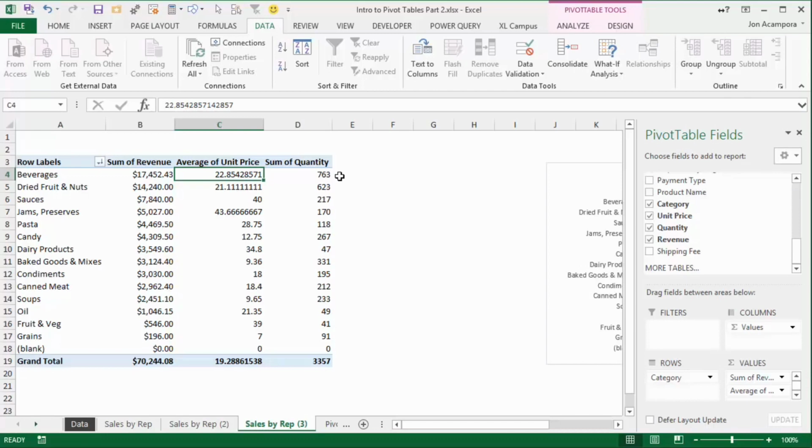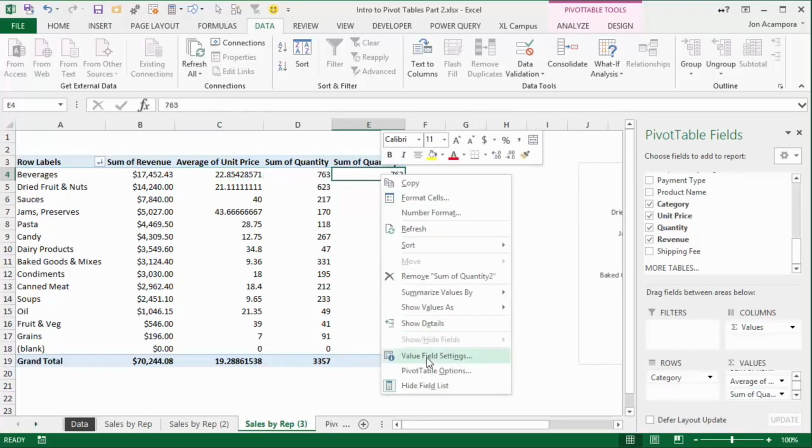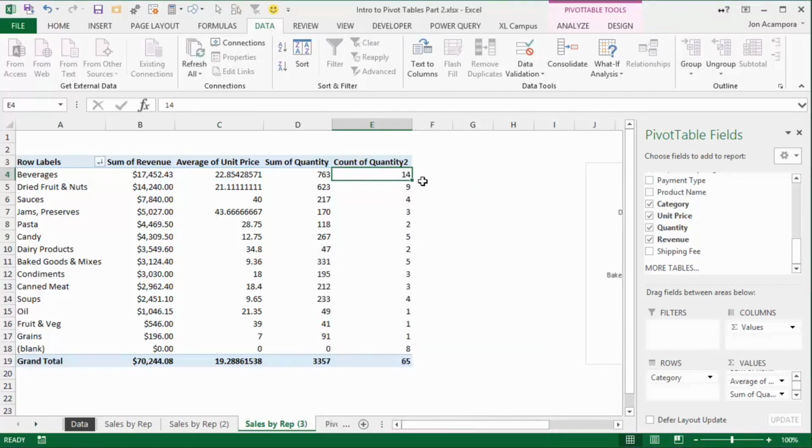The other thing that might be interesting to know is how many orders we sold for each of these categories. So again, I'm going to take the quantity field and drag it into the values area. And instead of sum, I actually want the count. So I'm going to go to value field settings, and now I'm going to choose count from this list, hit OK. And so now that's showing me the count of orders, or the count of rows in my data set, for each of these product categories.